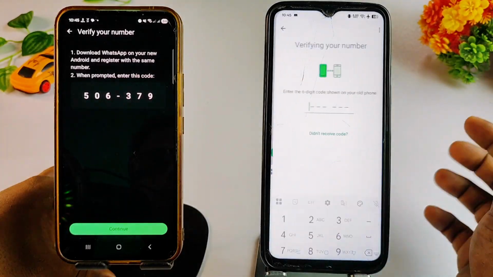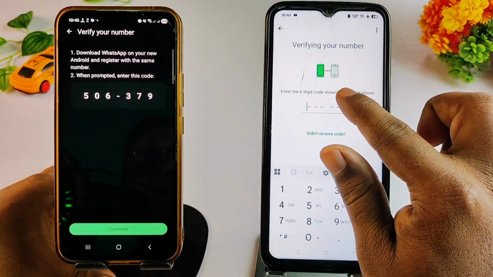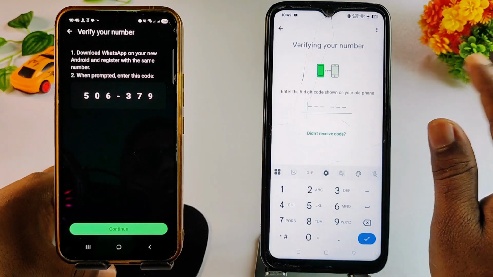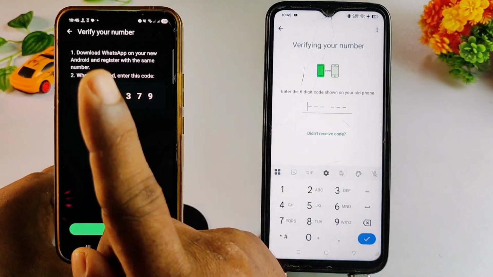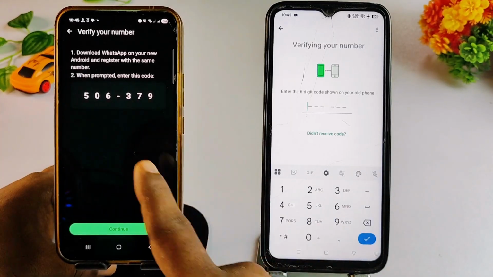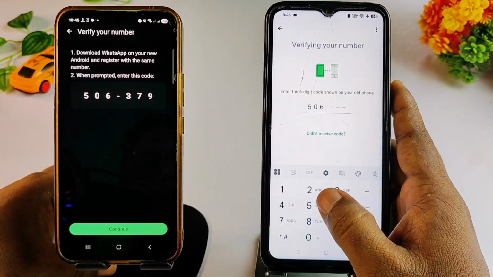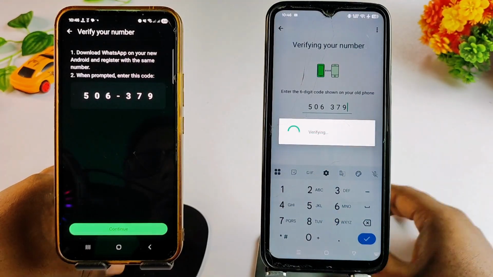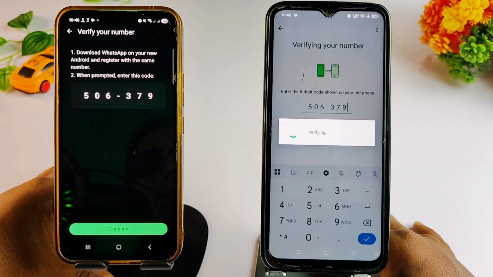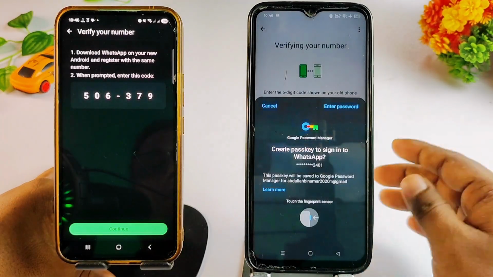then click yes. Then verifying your number: enter the 6-digit code shown on your old phone. That means you need to enter this code in your new phone. You do not need to open your old SIM card, just give this code in this phone. Okay, so let me write this one, then it's verified.